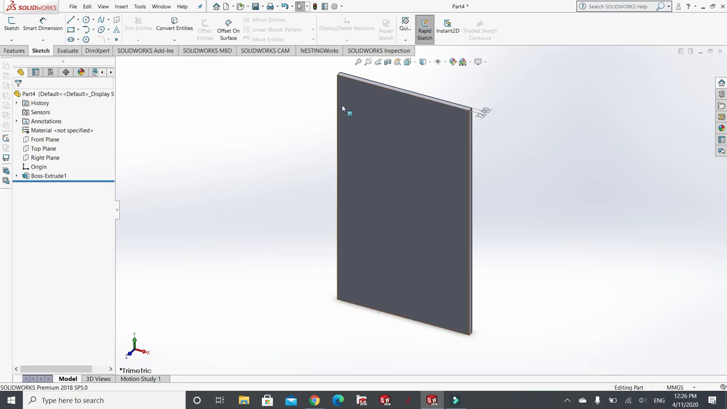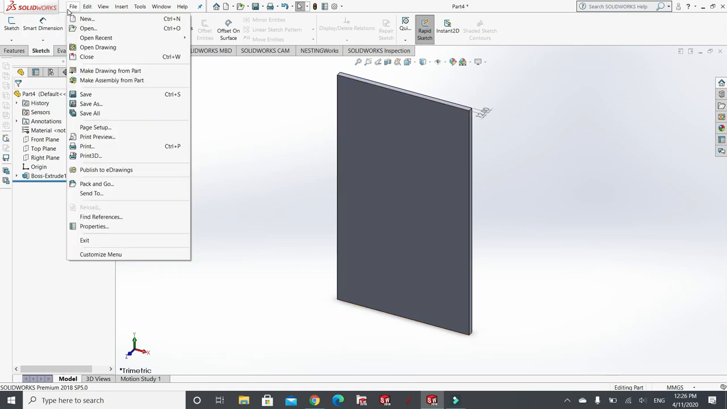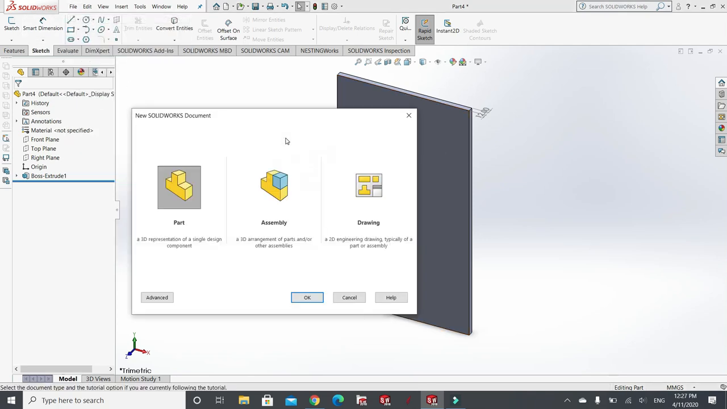So once we've got that done, what we can do is move on to our next part. Okay. So far we've used planes, shapes, smart dimensioning, and boss extrude. We're going to repeat those through the process. We're going to create another part. This time we're going to create a part which is our carriage block.